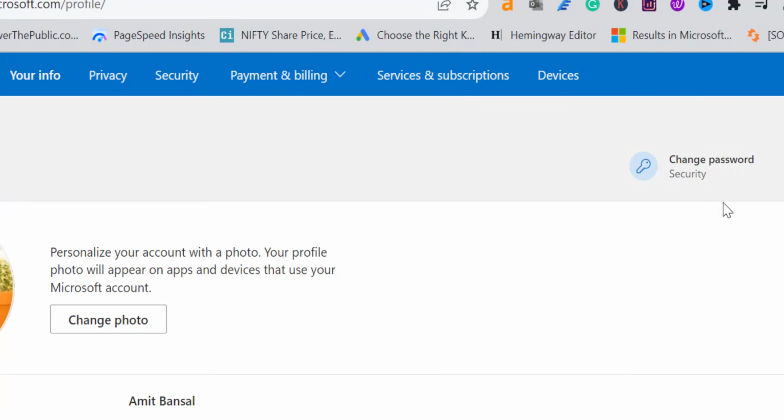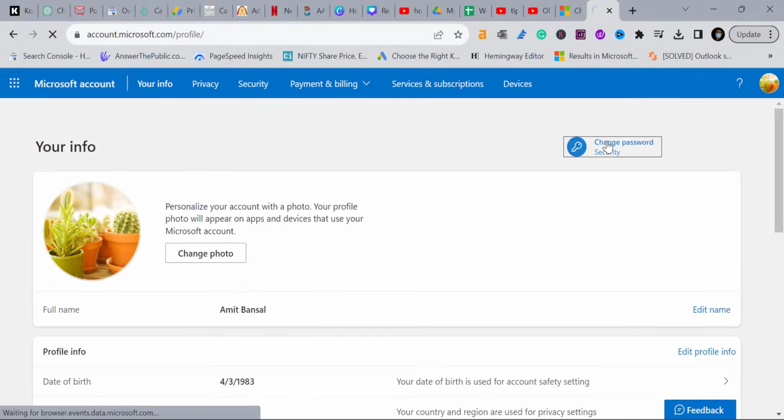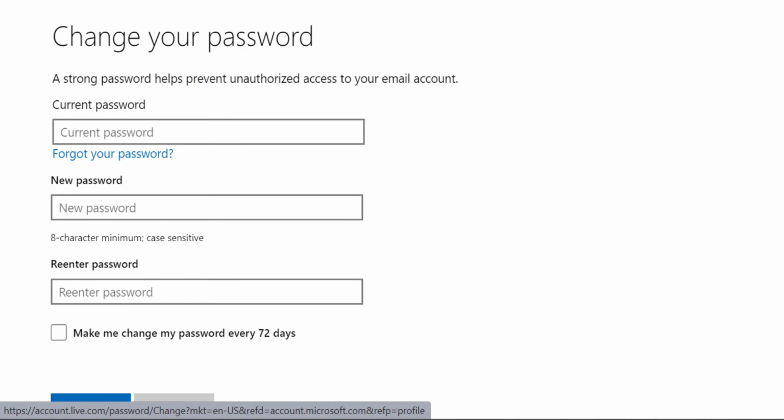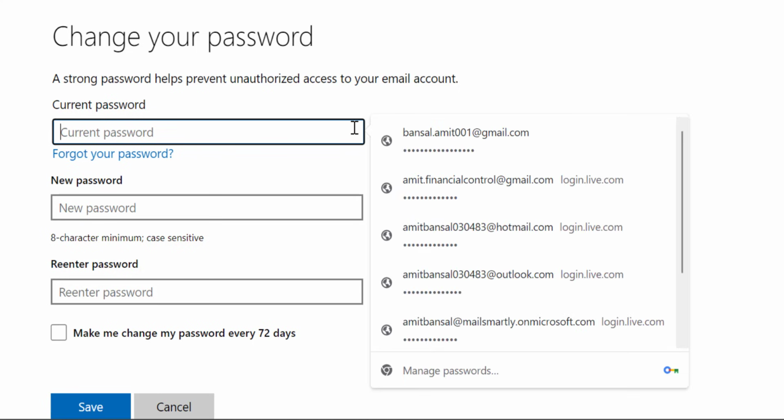Now here you can see change password. You can directly click on here, or you can also use this security option here. So I use this change password. When I click on that, I am directly forwarded to the change your password page. Here you have to enter your current password.